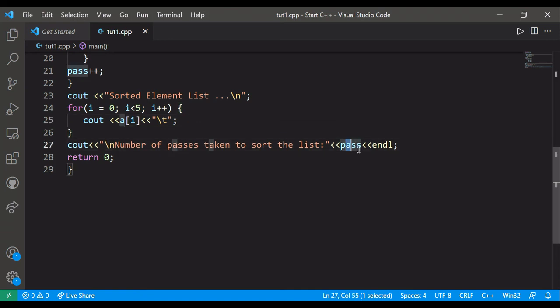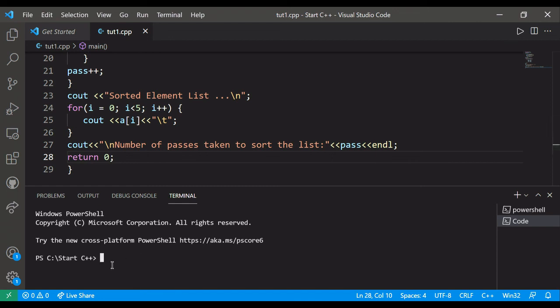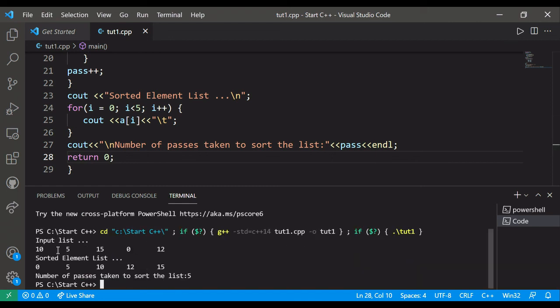Why have we used cout here? Because further it will not be passing any garbage value, so we cout pass, and then return 0 for our int main. Then we will see the output. The input list is 10, 5, 15, 0, and 12, and the sorted element list is 0, 5, 10, 12, and 15. So this is our list.